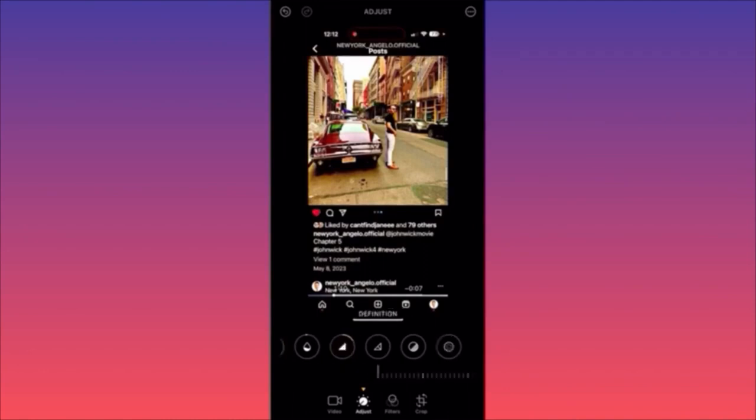The next one is the definition. So this actually smooths all the caricature effects. It makes it smooth again, not so sharp, not so pointy. I like it. It definitely smooths the image and the overall picture.